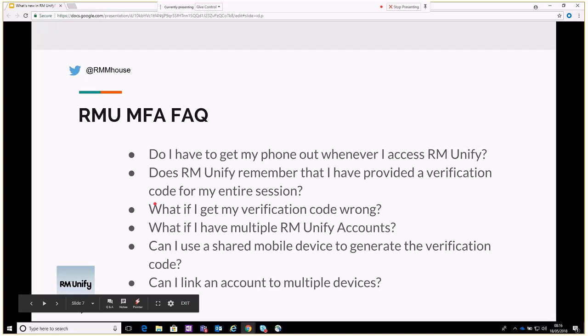Can I link an account to multiple devices? Yes, this is possible and not recommended in most cases. During the multi-factor authentication enrollment process, you snap a QR code, as you saw earlier, with a camera to link the device to your account. At this time, it is possible to snap the QR code over multiple devices so that they can be used to provide the verification code.